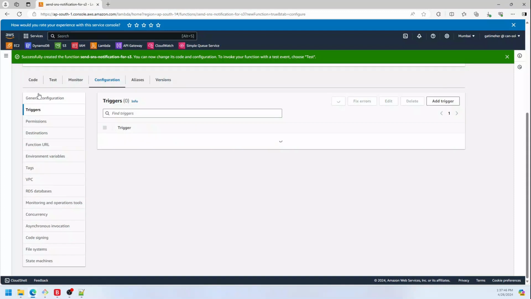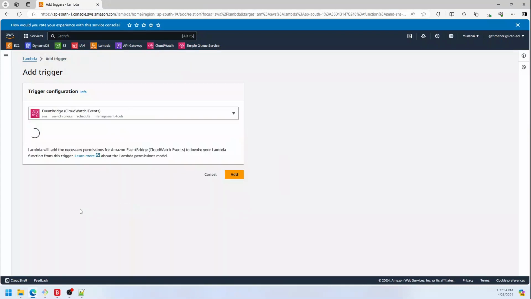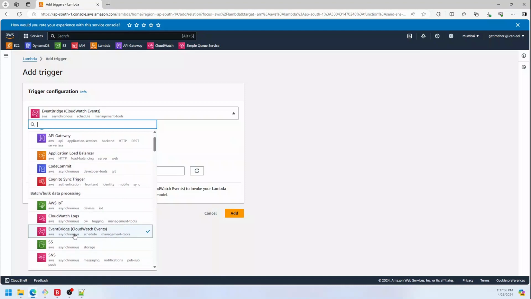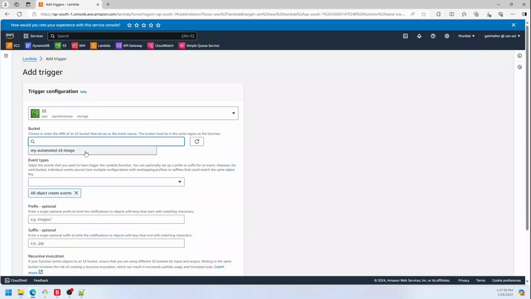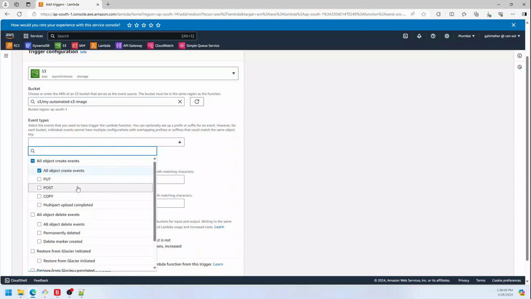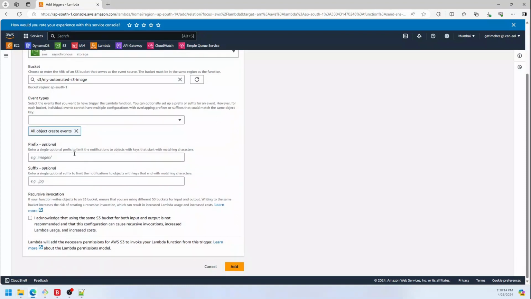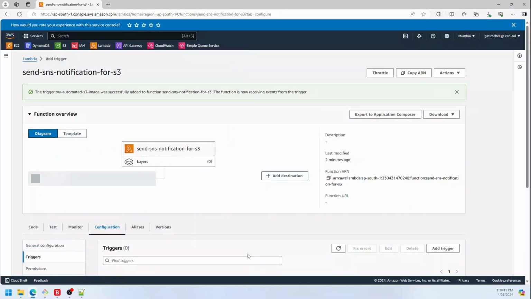Now what will actually trigger my Lambda function? My Lambda function will be triggered from S3. Sorry, I selected the wrong one. It is S3. I'll select the bucket, and I'll have it set to all events. So any put, post or copy or anything that I do on this bucket will trigger an event, and this event will be captured. I'll acknowledge this and add it. So now my event is added.